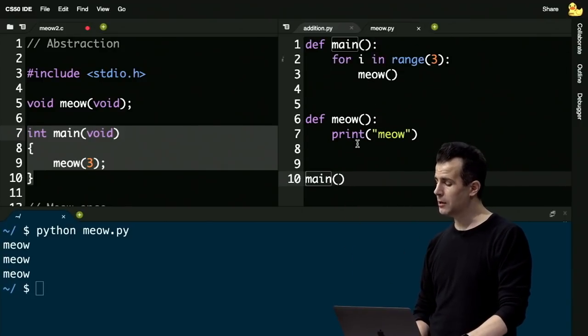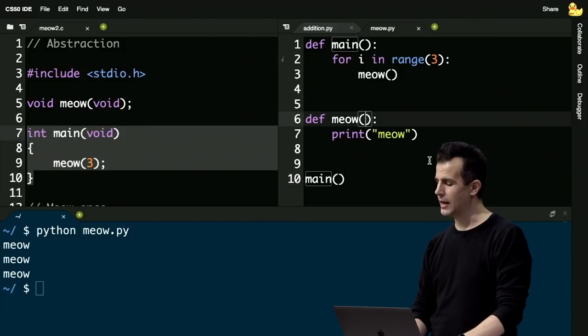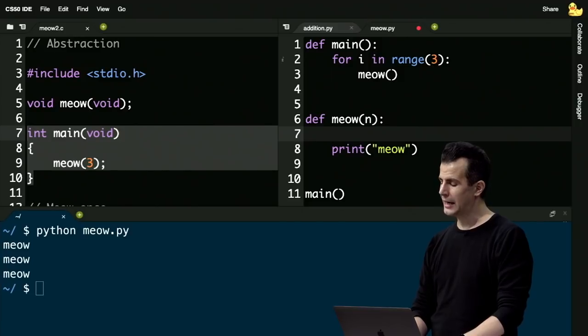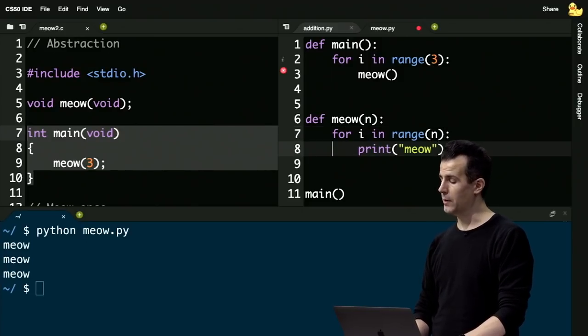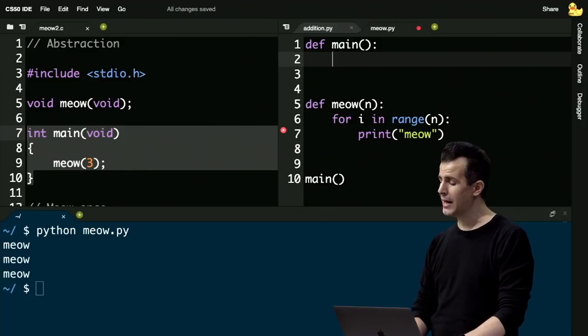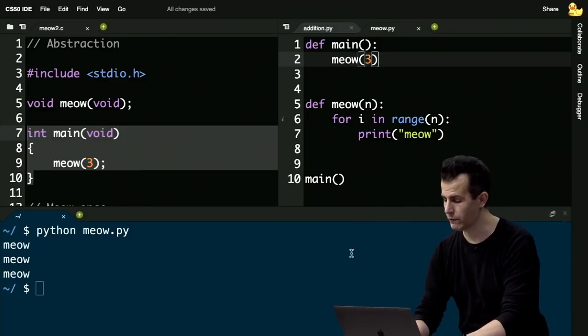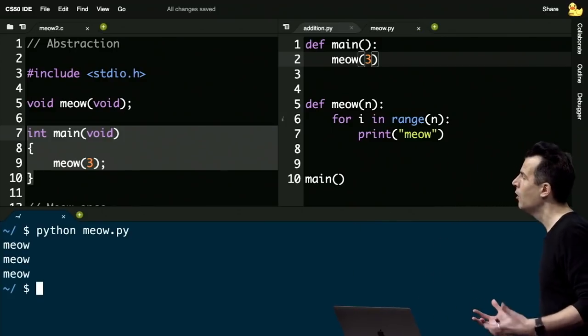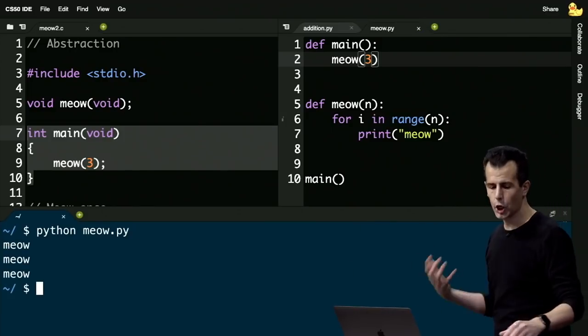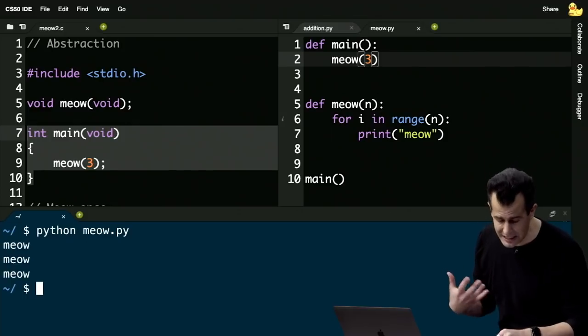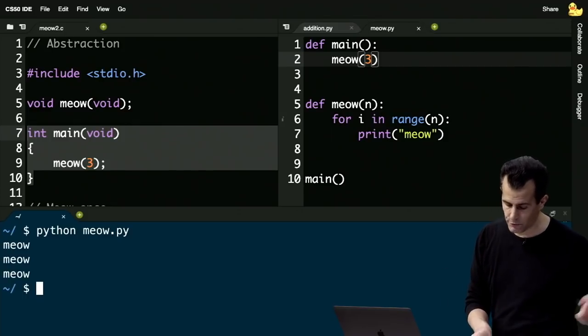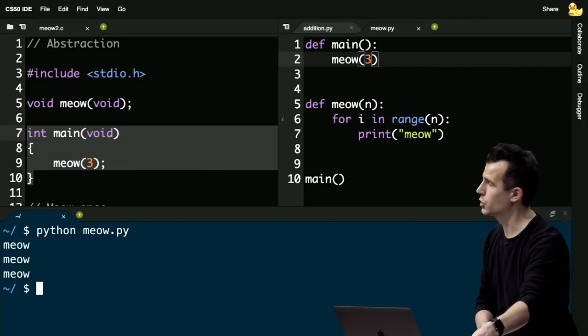I can do the same thing in Python. I can go ahead and say that meow takes an argument called n. I don't have to bother specifying its type. I can now say for i in range of n, and I can print meow that many times. And now I can get rid of my loop in main and just say meow three times. And so same functionality, if I run this a final time, meow, meow, meow, but now I'm kind of designing my code in a more sophisticated way by actually giving myself now some of my own actual helper functions.